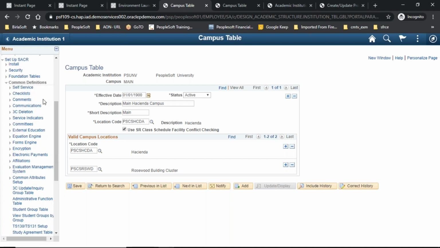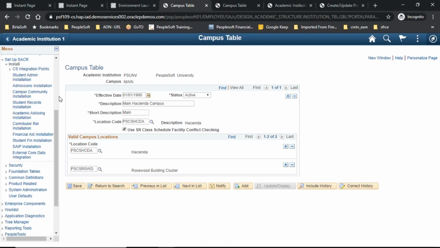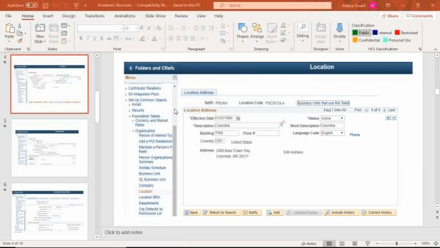Okay, this is why we have this setup segregated on different pages. Here we are just seeing the location code, and if we want to see the detail of this location code, we can go to the location page and see the address of that location, right? So this is about the campuses.